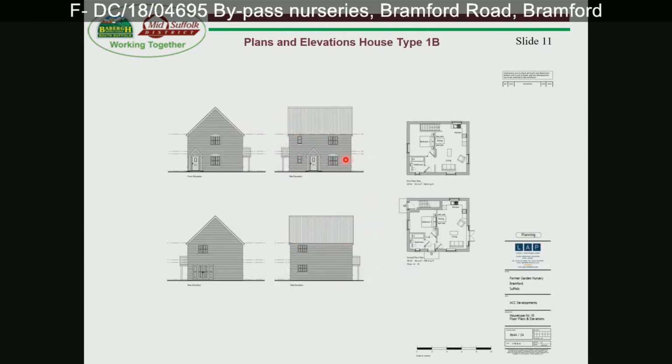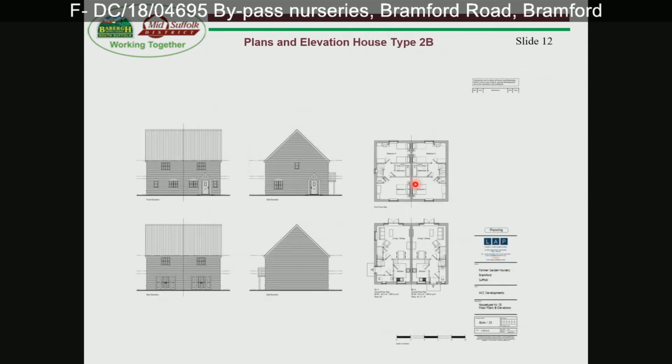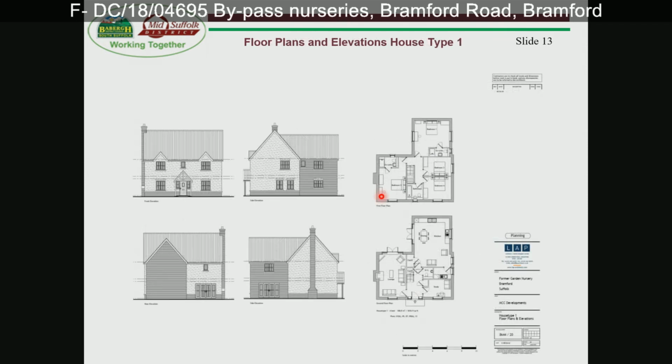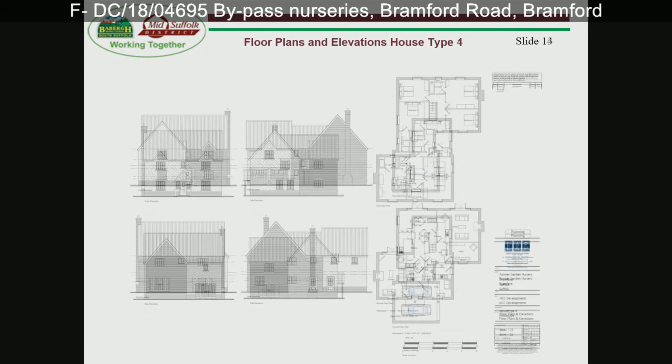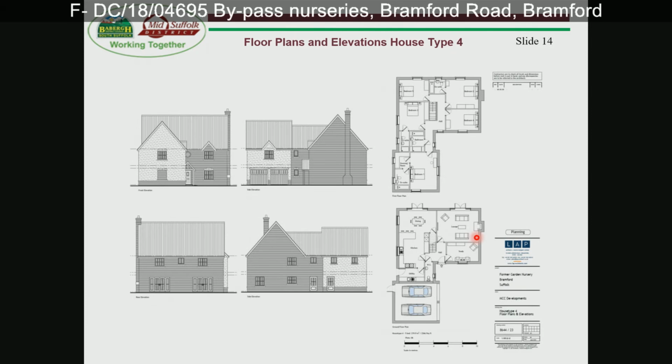These are the affordable dwellings. These are the one-bedroom flats, which there would be just that one set. And then these are the two-bedroom dwellings. Okay. This is an example of the four-bedroom dwellings. And this is an example of the five-bedroom dwellings.